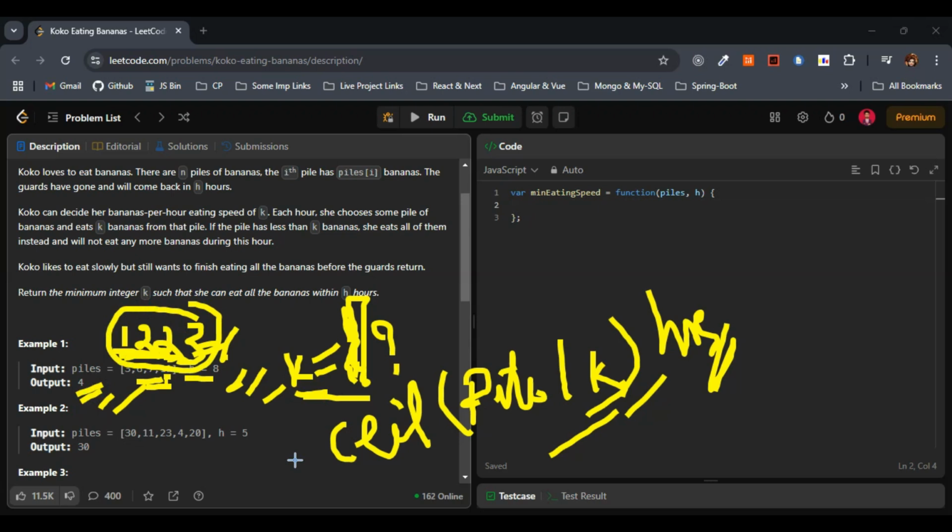So let's go with the approach. Then let's discuss all the edge cases, write the code and dry run the code for this problem, so you'll understand this clearly.